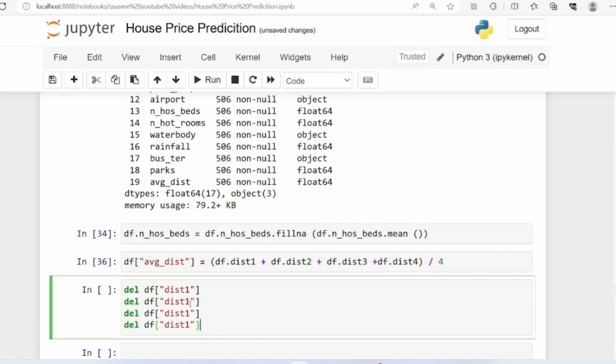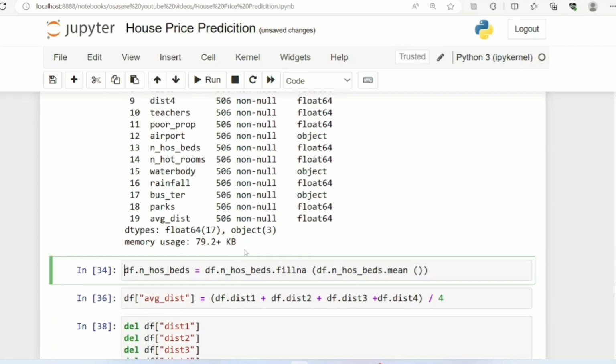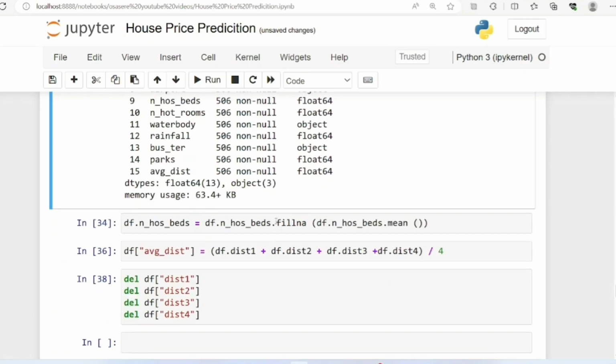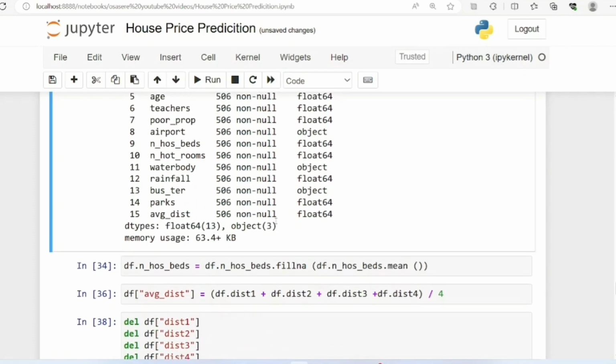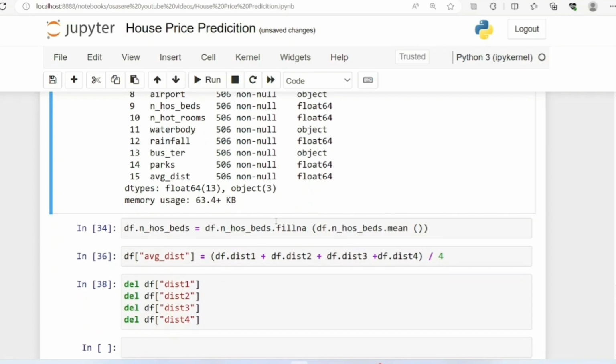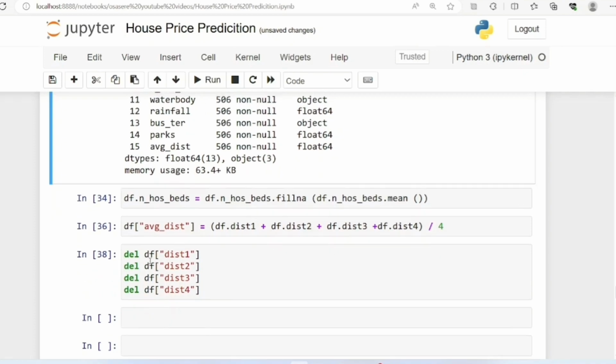This, and just change this to 2, 3, and 4. Let me run this now. Okay, and let me call my data info again, and you can see all those this 1, this 2, this 3 has been deleted and replaced with my average distance.